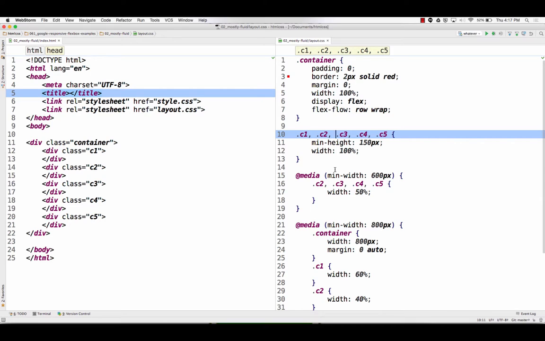So there, when we hit our first breakpoint, 2, 3, 4, and 5 are each going to be 50%.